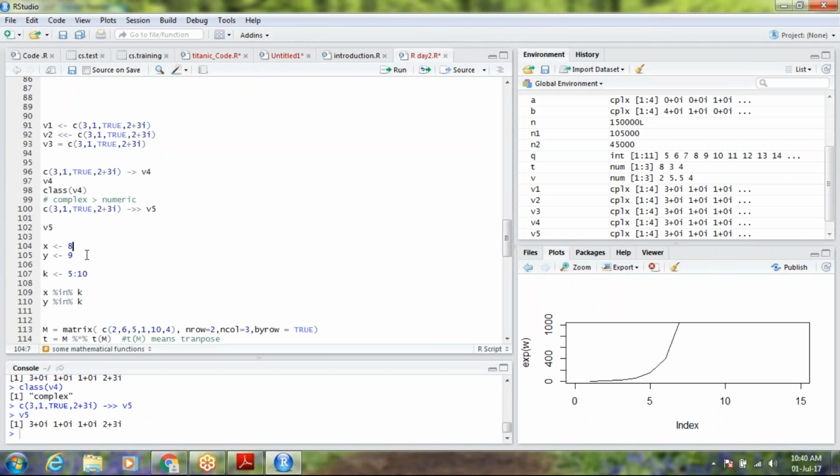And there is this in function. So you all must have done a bit of SQL or proc SQL, where there is the in function, like class in or gender in so and so. So a similar operator we have there in R.